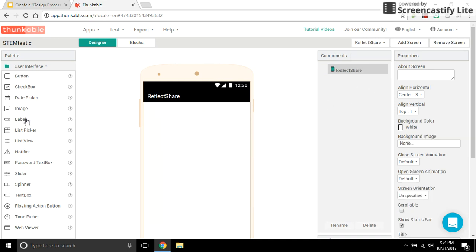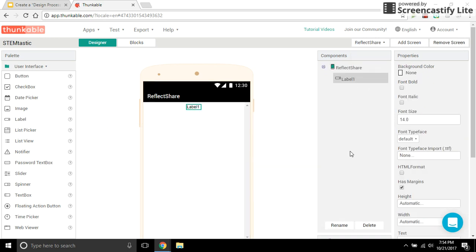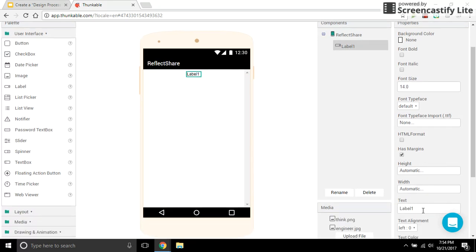Remember, the first thing we want is a label we're going to drag over. And this is where we're going to describe reflect and share. So you might say something like reflect on your design, what worked, what didn't, what would you change for next time, something like that. And you can decide what's important about reflecting and sharing and what you might want to put in this text here.